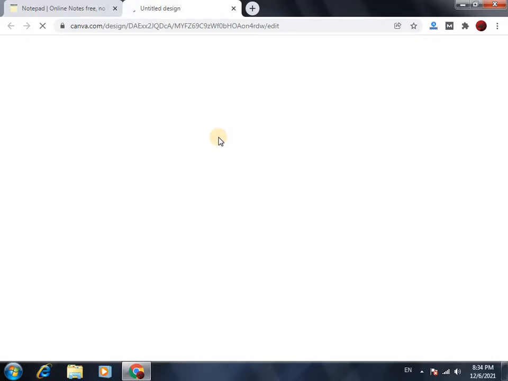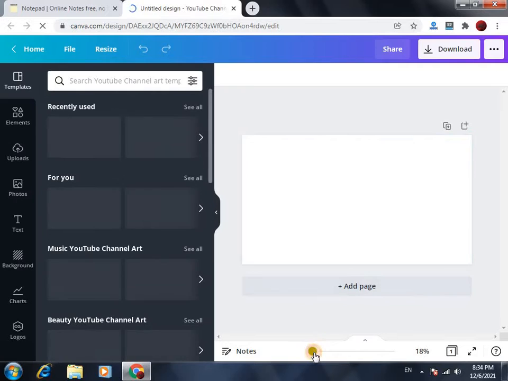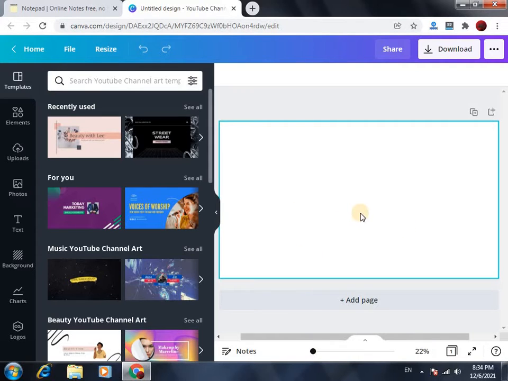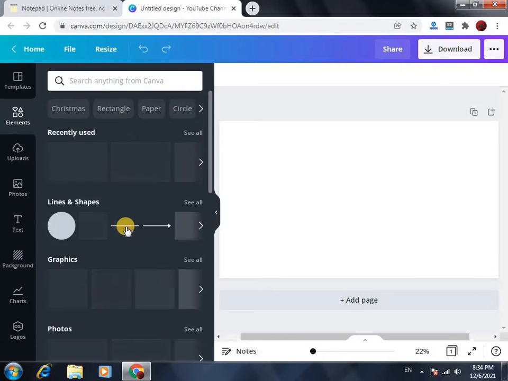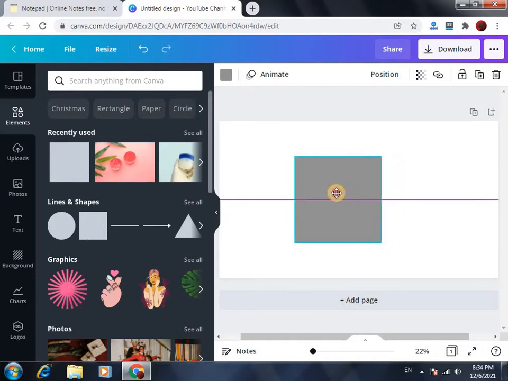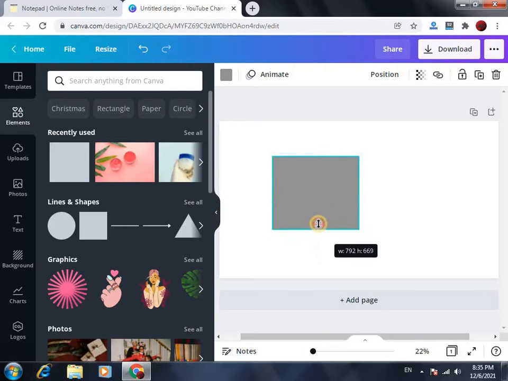Click on it and it will open in a new tab, and it is the dashboard. It is the management system where we create our YouTube channel art, and we need to fix the size where we create our channel art. To fix the size, I go to Elements, move my scroll, click on Elements and draw a rectangular shape, and I will resize it.